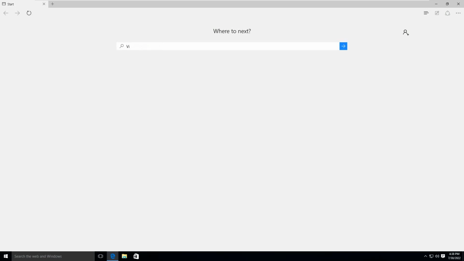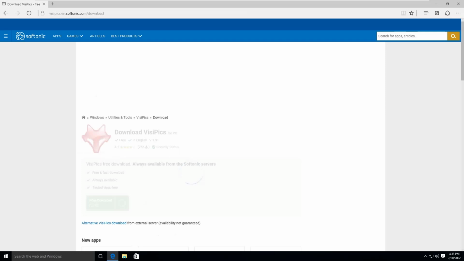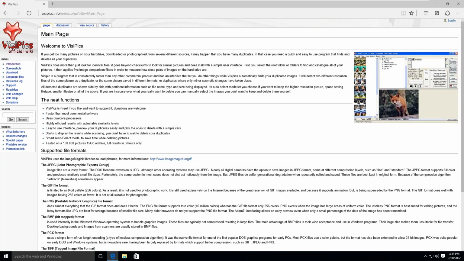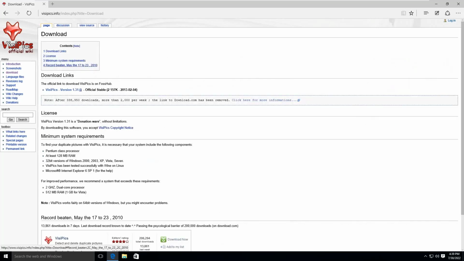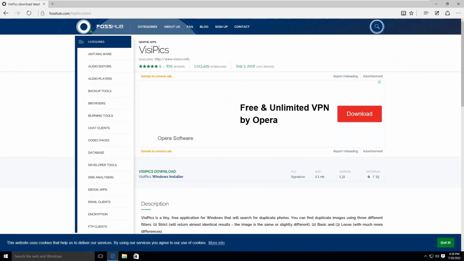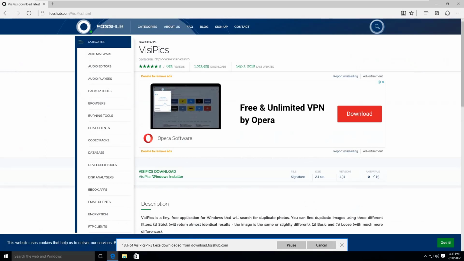So first let's download this tiny program called VisiPics. You have to download this program from not this website but this website, visipics.info. So click on this and click on the left here on download, then click on this link here and click here on Windows installer. So it's a tiny program, just 2 megabytes.